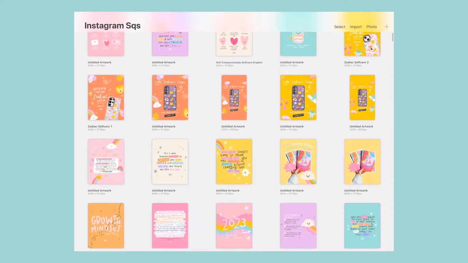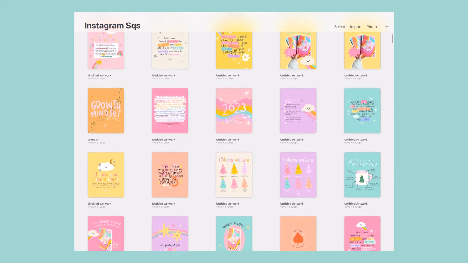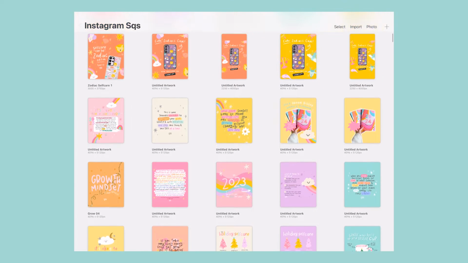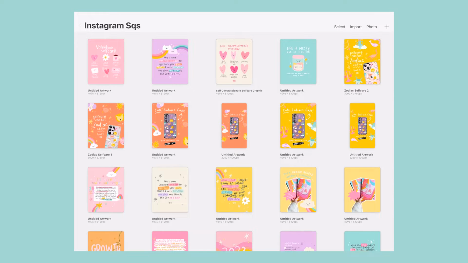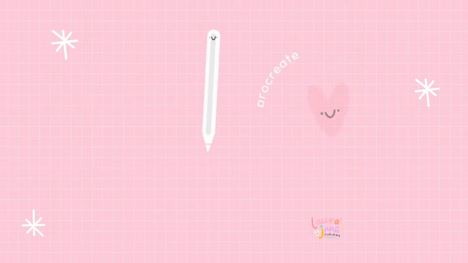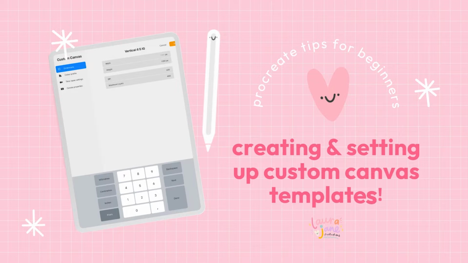Okay, when you open up your Procreate app, whether you've just downloaded it or you've been using it for a while, you're gonna see your gallery populated with a few canvases. Today we're gonna look at creating canvases and specifically canvas templates.